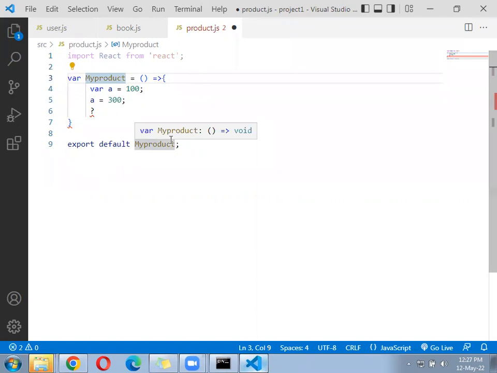Suppose the function you created here is called my product, and you import it in another page. In that page, if you write my product equal to 300, will the value get changed? The value will get changed. As you said, a is 100 and a again 300. So var means it is able to change the value.